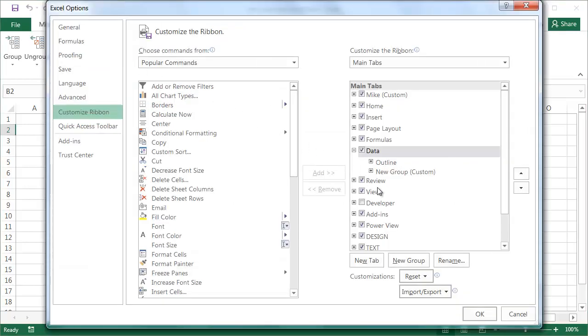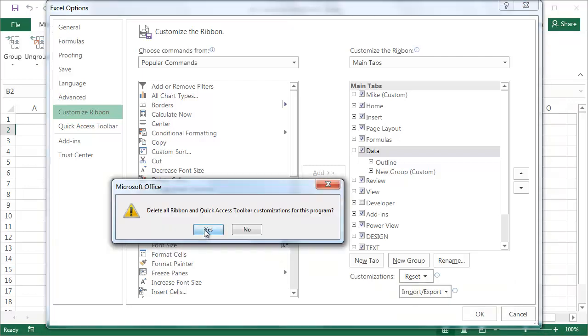If you are not satisfied with the result, you can clean up any mess you've made during these exercises by choosing Reset All Customizations and starting again.